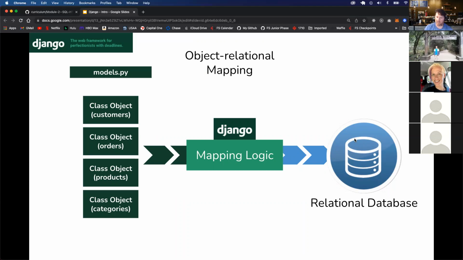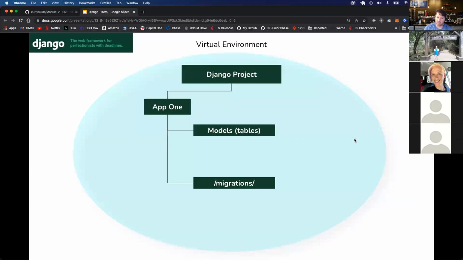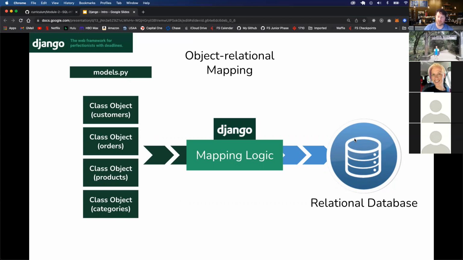Any questions on the ORM, the models, and how we're doing that? Will it be common to break the classes up into separate files and then just include them in the models? No, you're going to be doing that all in the same models.py file.